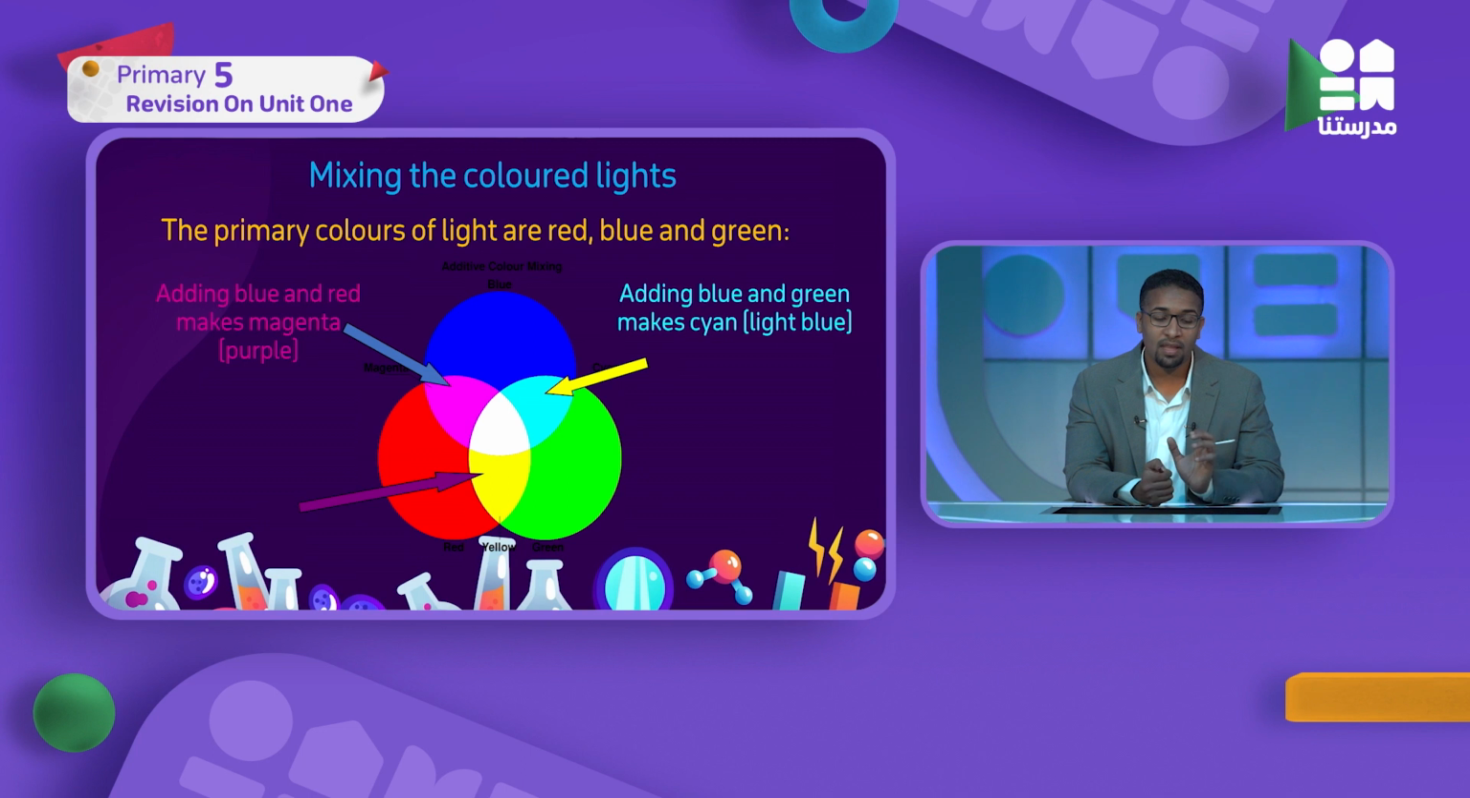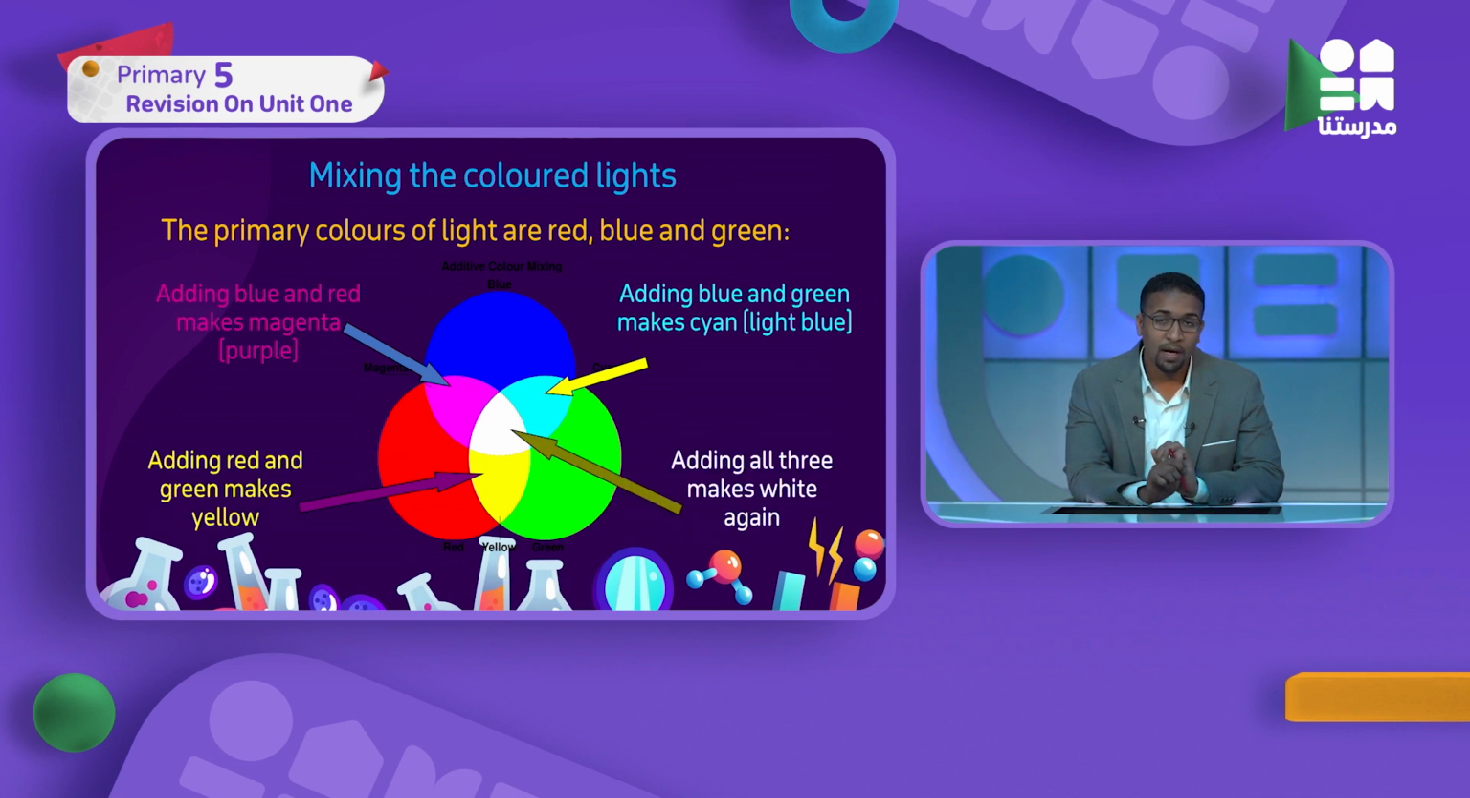So we have to remember that primary colors are impossible to be produced by mixing two other colors. It is impossible to get a primary color by mixing other colors. But by mixing primary colors we produce secondary colors. By mixing the whole primary colors, the 3 colors, we get white light.